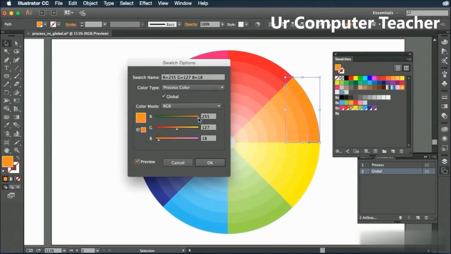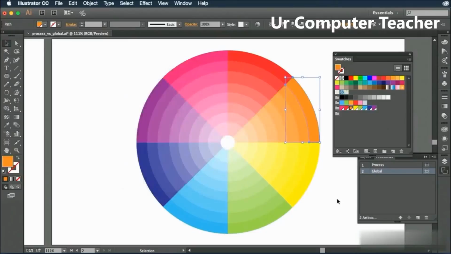Let's change this, for instance, to a green color. Watch what happens to all of the objects using that color swatch. They all change to green. That's the power of a global color swatch. Now, if I move this back to change it back to orange, everything goes back to normal. Hit OK, and there we go.